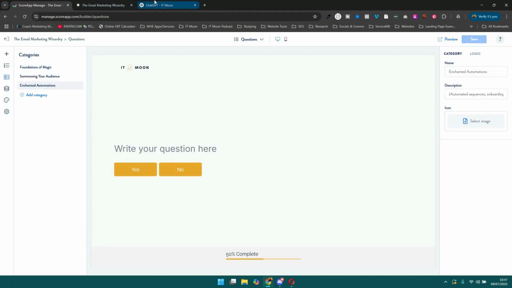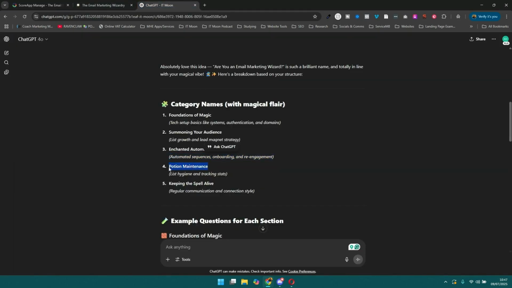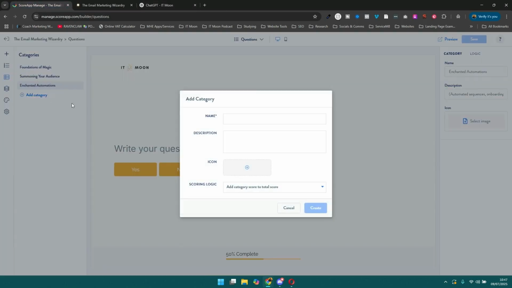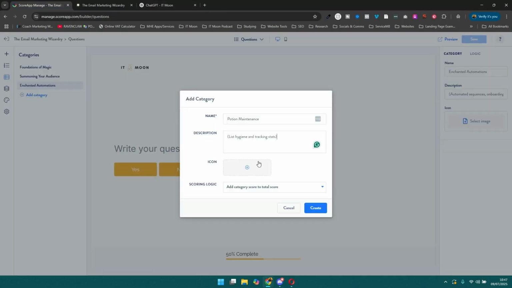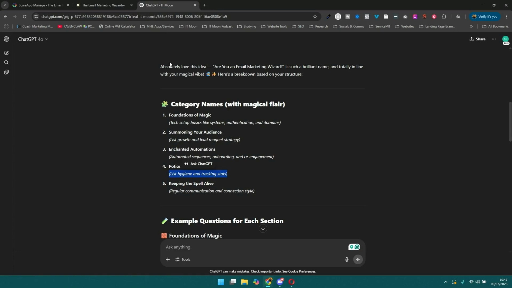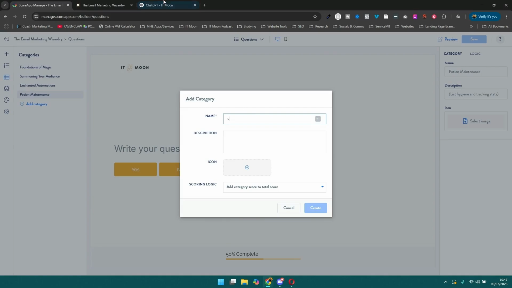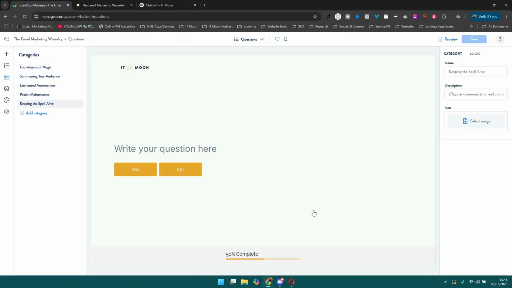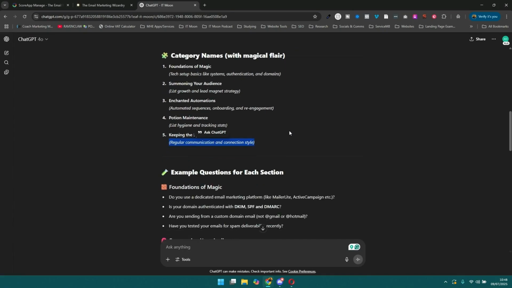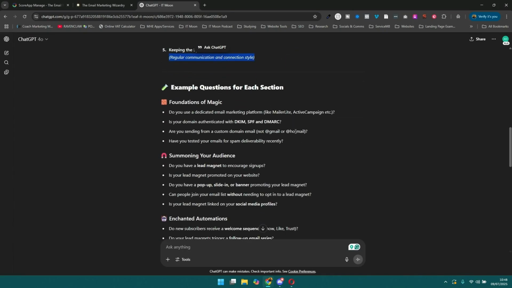You may not want categories. You may just want it that people get a total score. And if that's the case, ignore what I'm doing right now. You do not need the categories. But obviously by the end of this course, it will make sense as to why we actually have the categories. And I have totally done that one wrong. There we go. So now we've got our categories. And what it's also done now is given me some example questions.